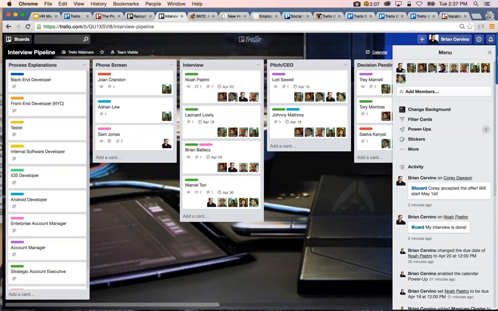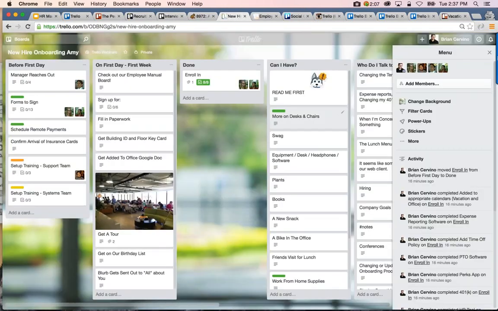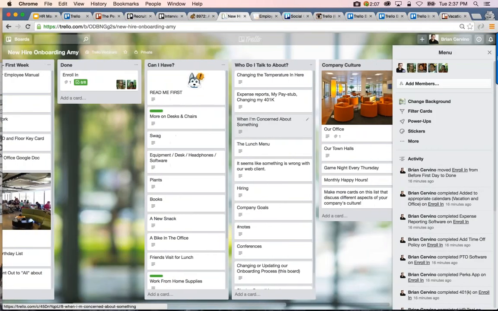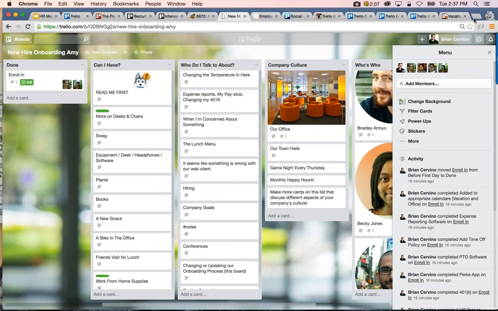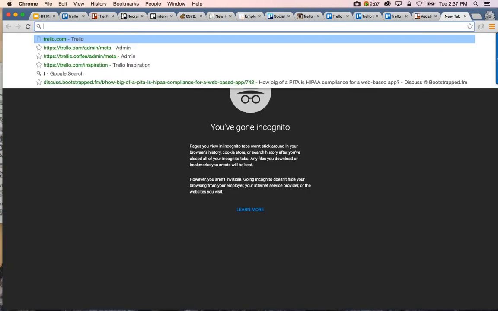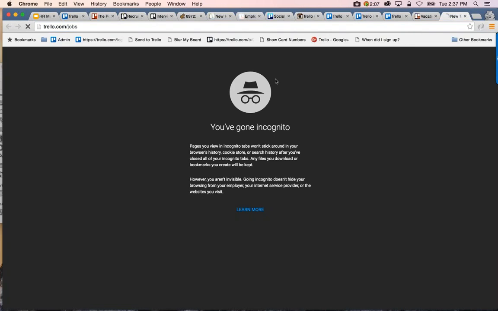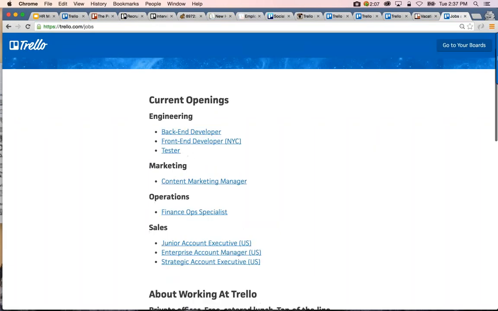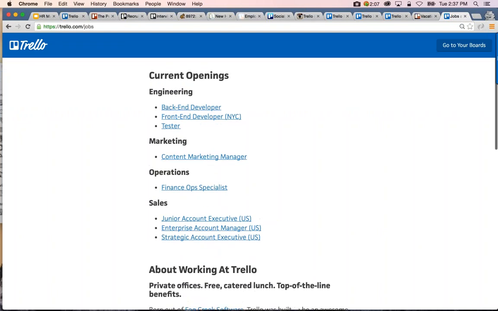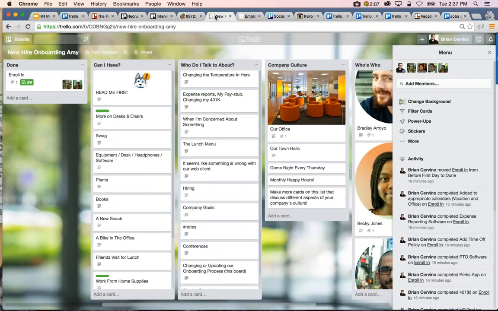Let's see. Someone said it looks like we got some pretty awesome perks here at Trello. That is true, and we are actually hiring. I will say that. Trello.com/jobs. If you know any people that might be a good fit here, feel free to pass along some of these open positions. We'd love to have you on our team.